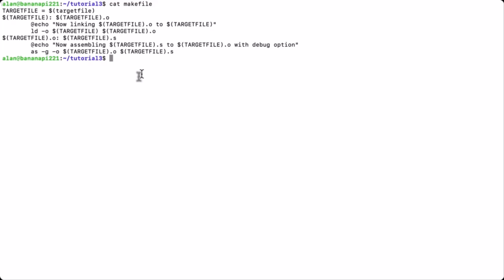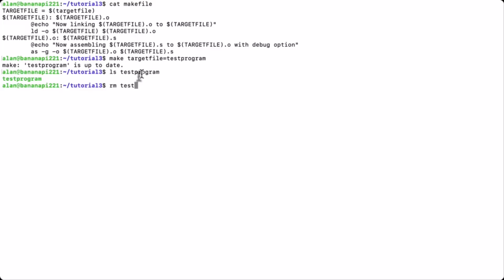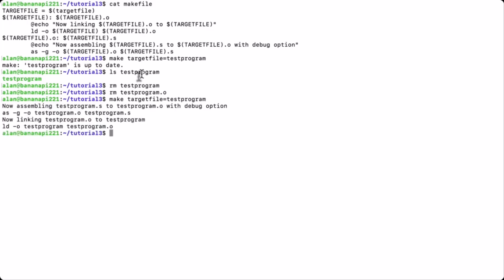So to show the makefile in action, we enter the command make target file equals test program, where test program is the program name that is being passed. And it tells us everything's up to date. Let's have a look with ls test program. We'll remove the executable. Remove test program. We'll also remove the object file as well. Now let's invoke the makefile again. And this time, you can see it performed the assembly, and also the linking.